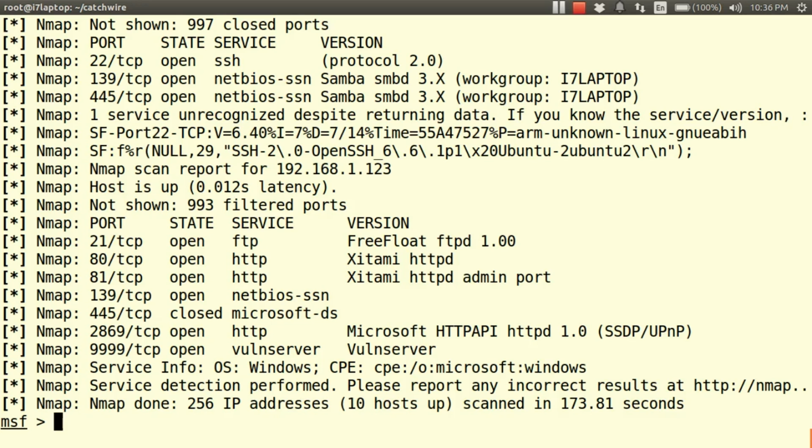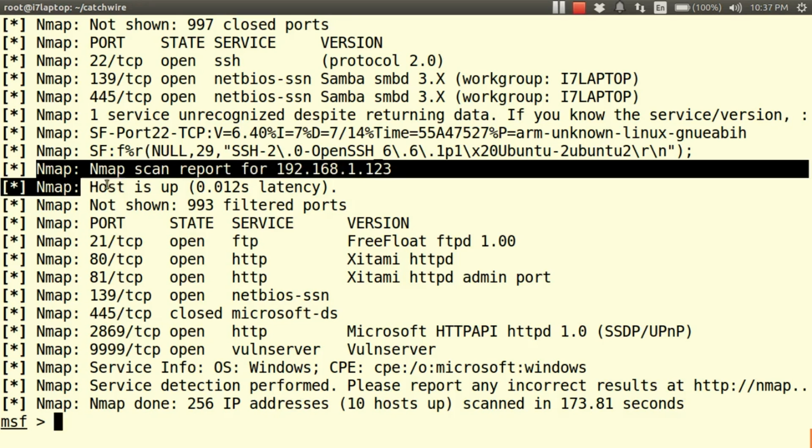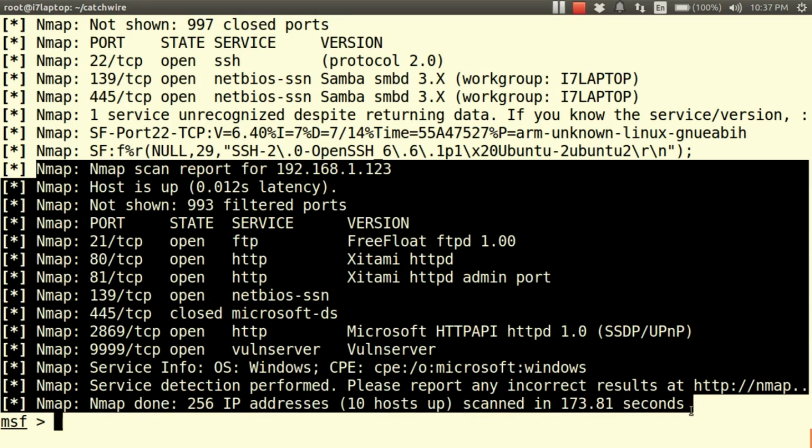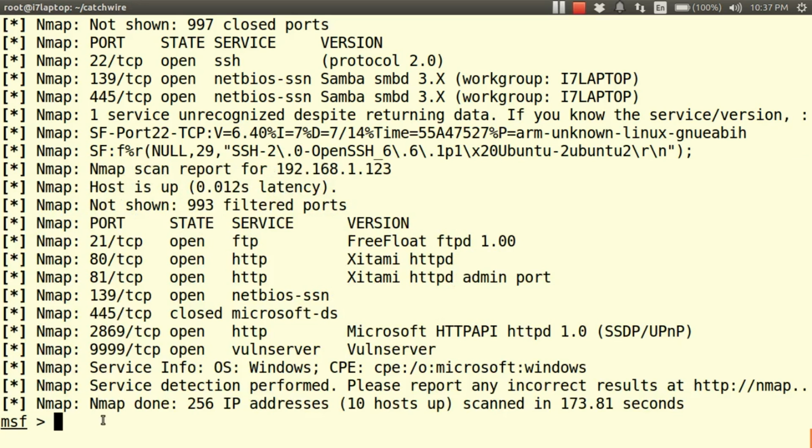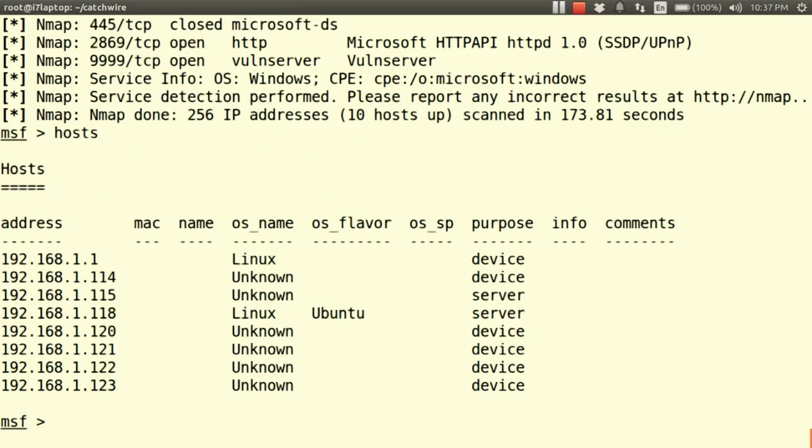We can also notice that this host here, 123, looks like it has some interesting services. It's got an FTP server, an HTTP server, and some Windows file sharing. So it looks like we might have some interesting opportunities in order to exploit things on that machine. And of course, I can run my hosts command. I can also run my services.